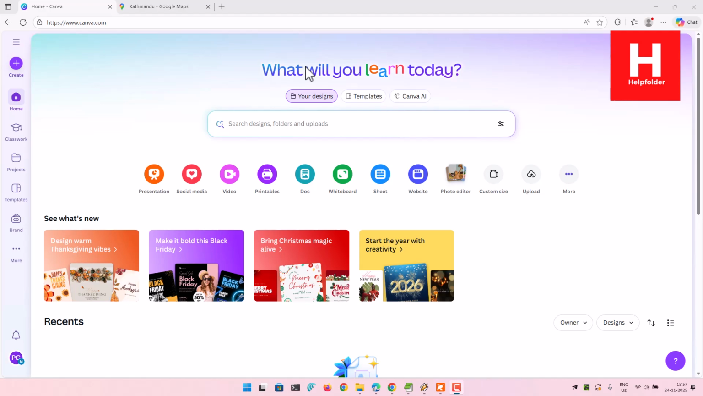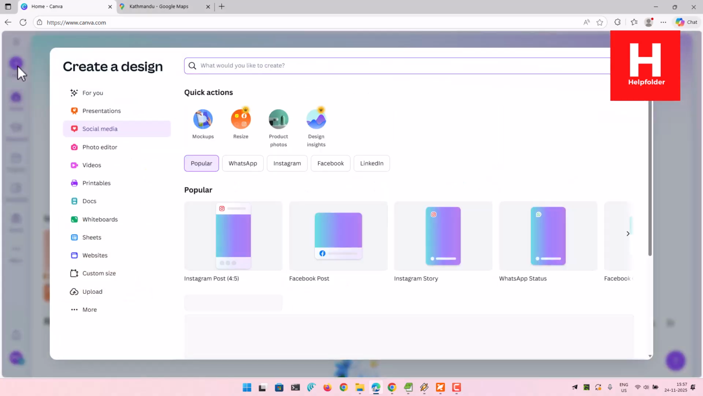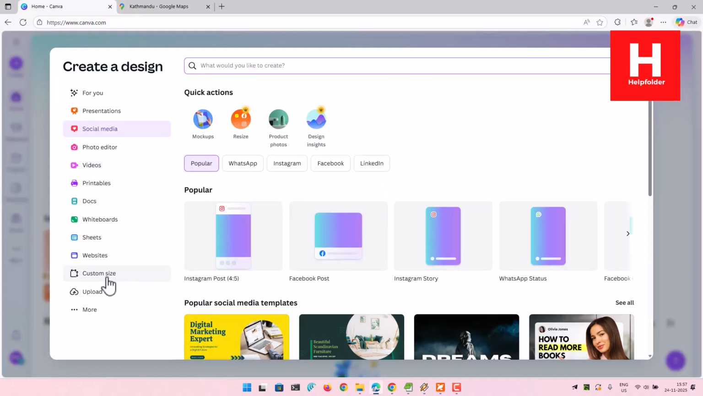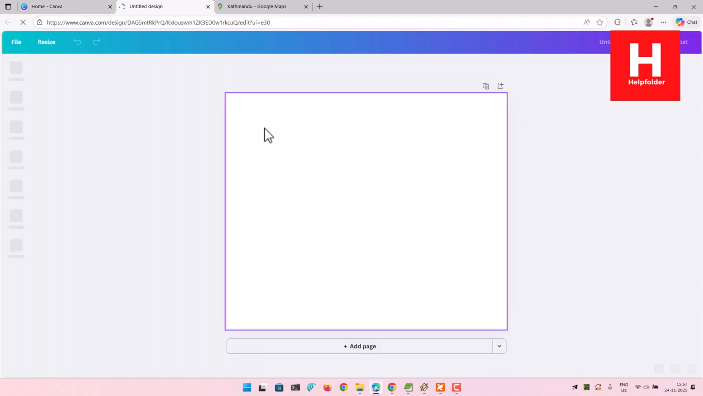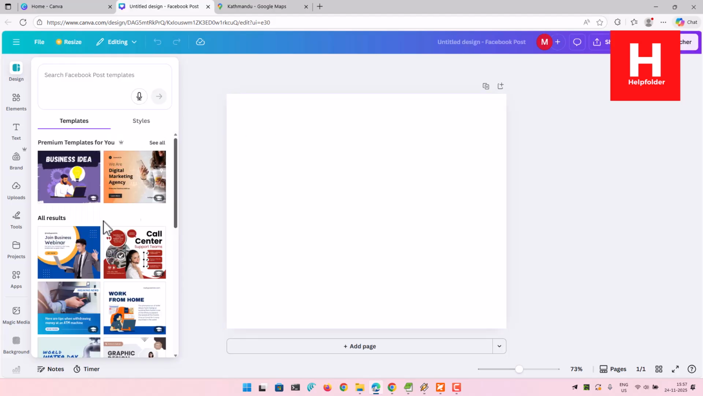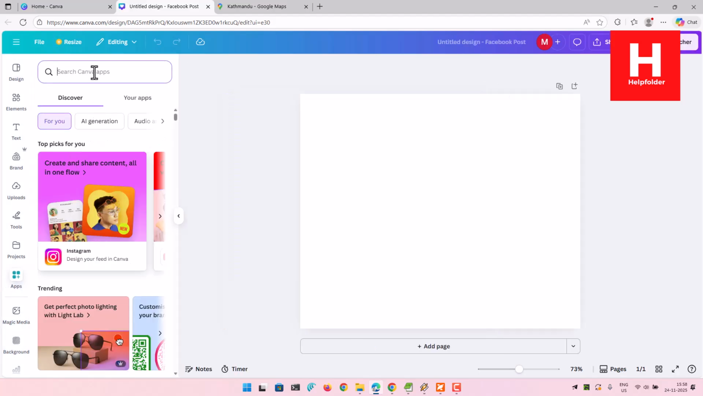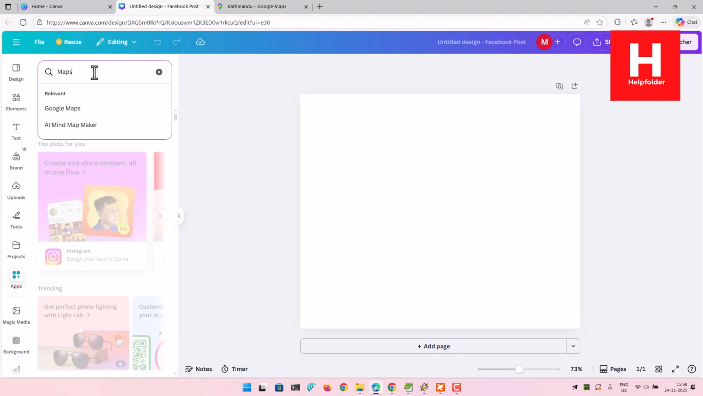Okay, so we will take a look at how you can add the Google Maps into this particular design. So let's start with custom size, right? And here I'll pick one of the posts in Canva, right? Now in apps, let me type in maps. So we have like Google Maps and Mind Maker as well.